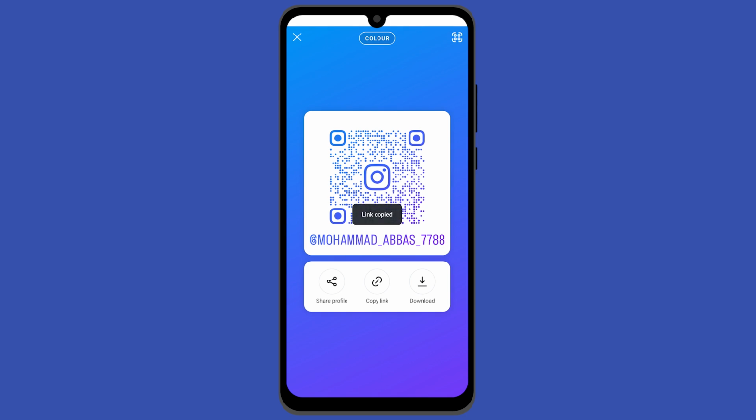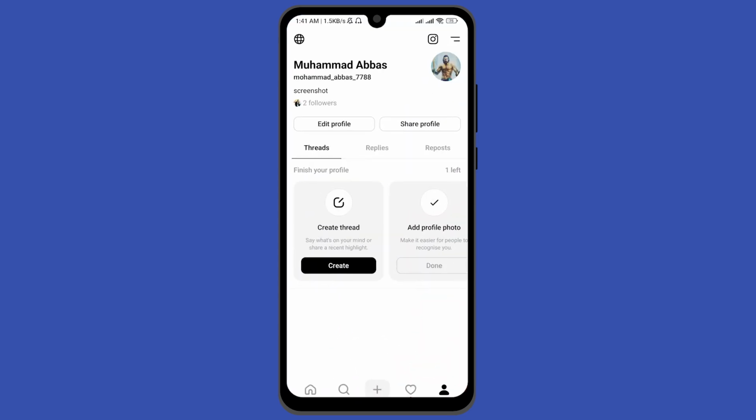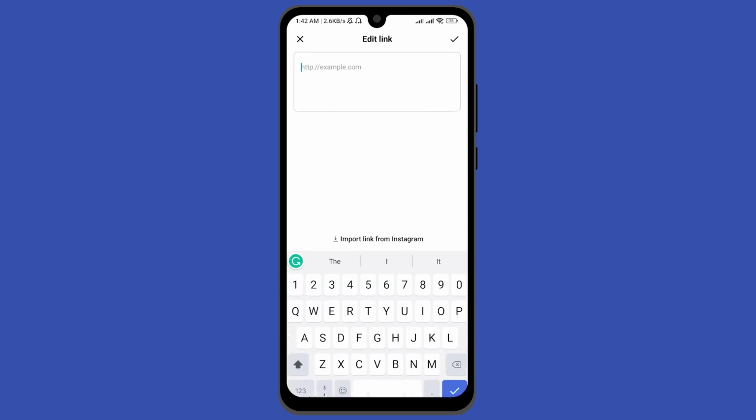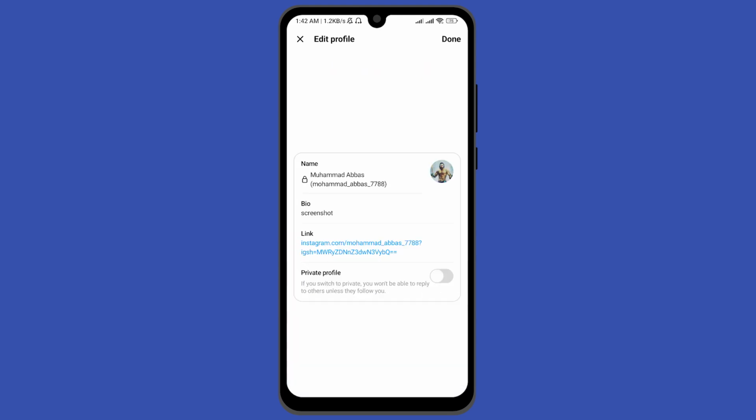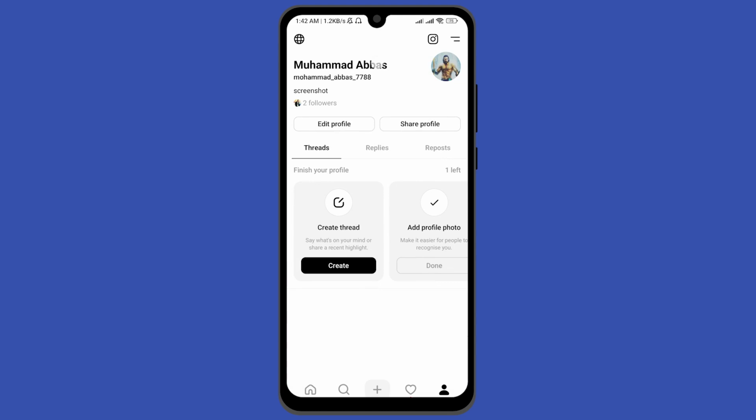Now let's go back to Threads and tap on the option edit profile. Here you can see the option link. Tap on it and simply paste the link and tap on this tick icon which is on the top right, and now you can see the Instagram profile has been linked with my Threads account. And that was the way by which you can do it easily.